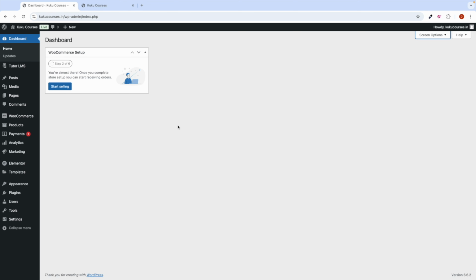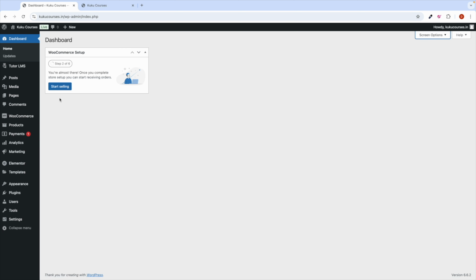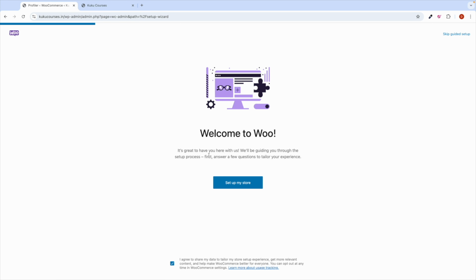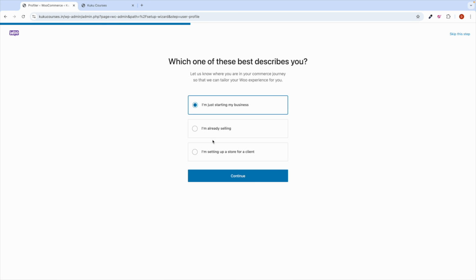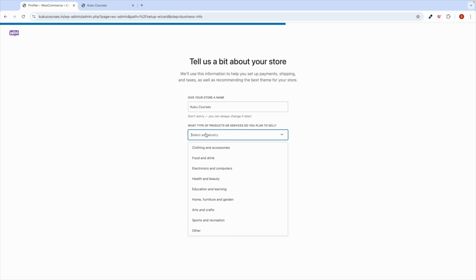Okay, that's it. Guys, we are going to go with some payment, or I can say WooCommerce related settings, which I just want to show you. You will see this WooCommerce setup. If you don't see it, just click on WooCommerce here. It will show you this one. Click on setup my store. I'm just starting my business. You can select whatever you want.